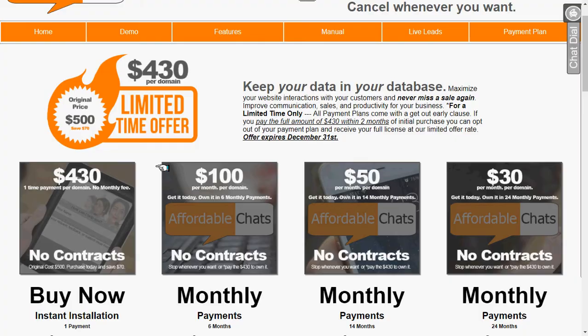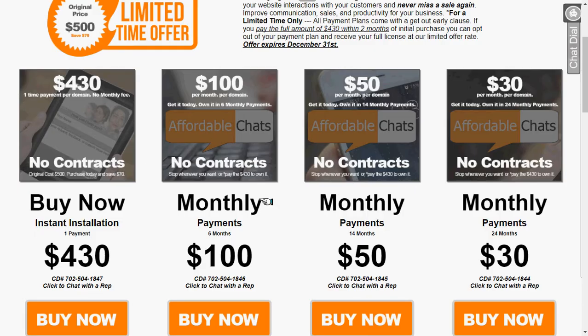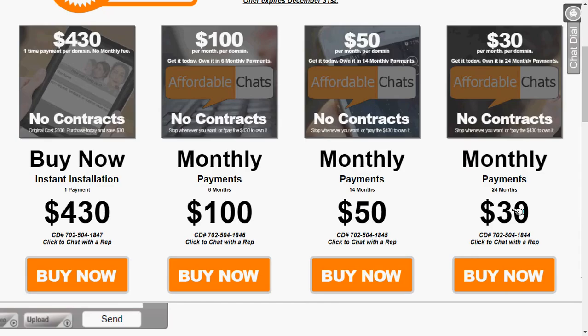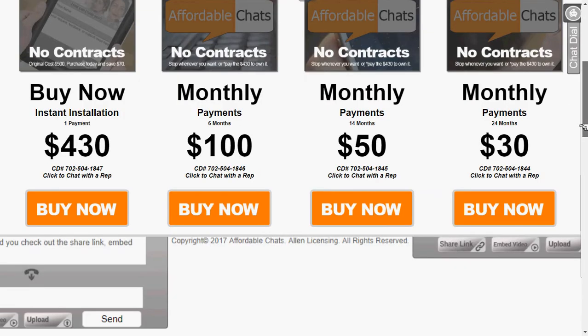So if you like what you see, choose the plan that you want to use. If you're not sure, you can start with the $30 per month. If you don't purchase the full plan within 2 months, then it'll take 2 years to get the full license. The good thing is though, there is an end date. You don't have to keep paying forever and ever.